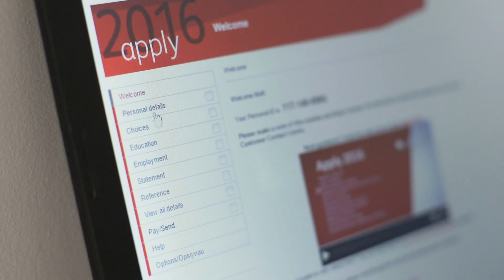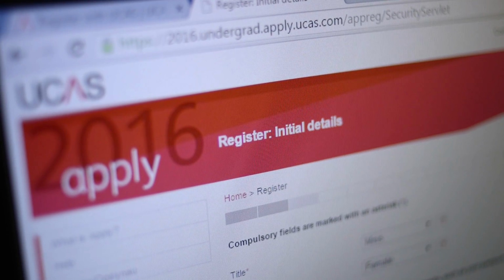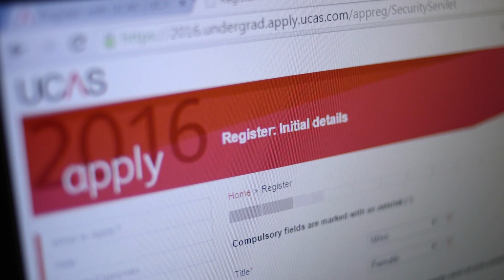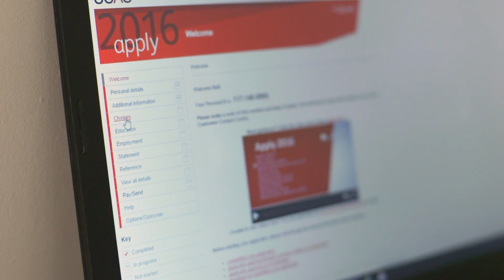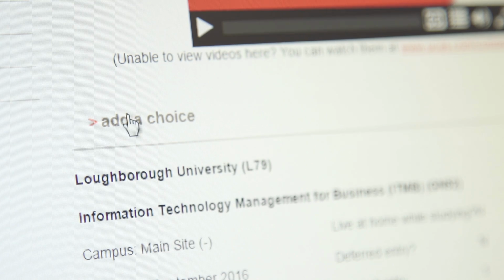Section 1 relates to your personal details, and whilst information about your date of birth and address may seem straightforward, try not to get complacent. A mistake here, such as a misspelling of your own name, will not create a strong impression with university's admissions staff. Section 2 is where you will input your university choices.